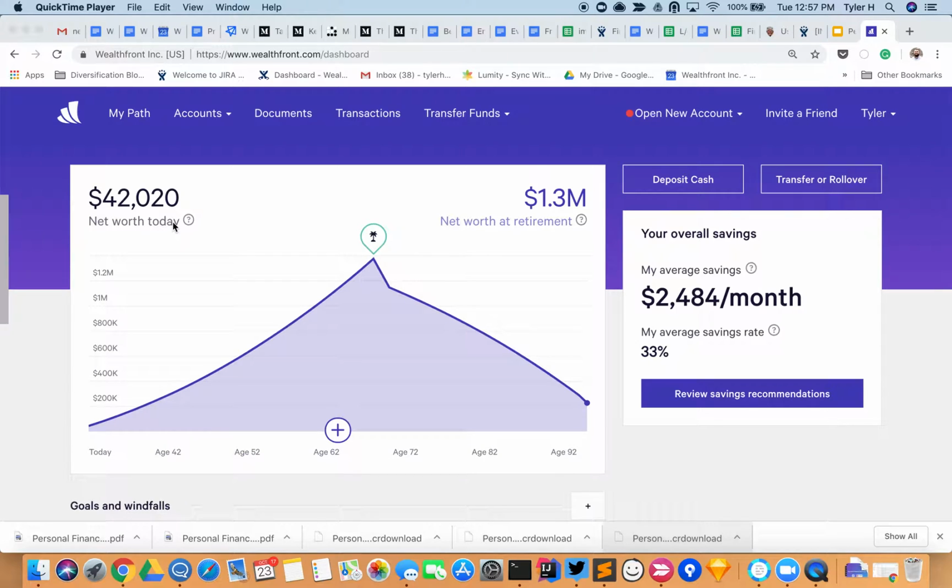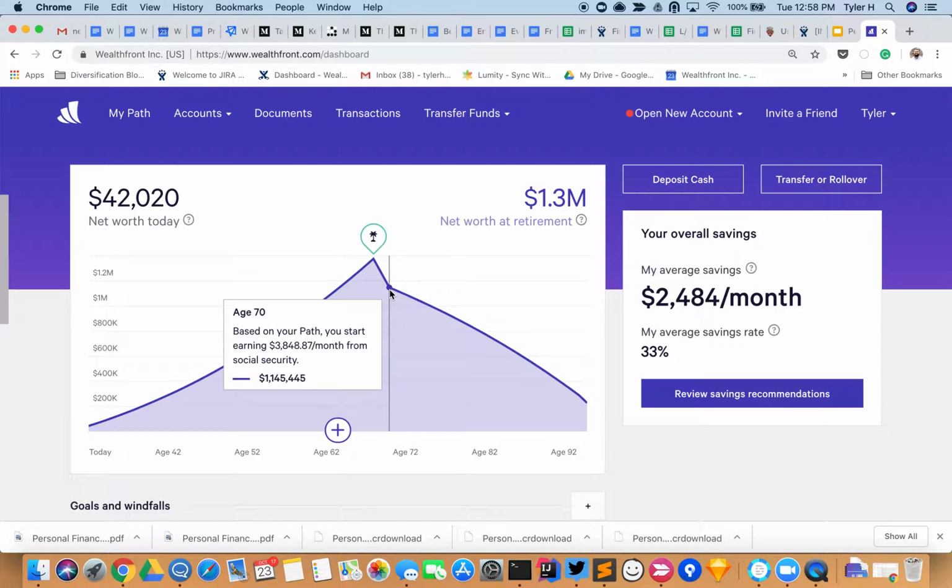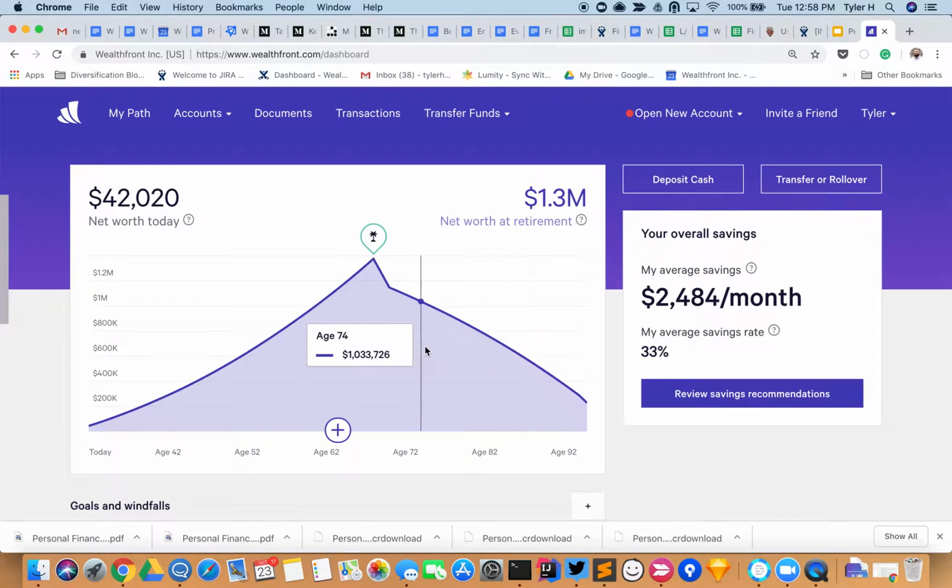I'm going to demonstrate today how a Wealthfront client could create a new college planning goal within their Path. But before we dive in, just a quick overview of what an actual client would see when they log in on Path. We show a net worth today, a net worth over time, including at retirement, and then some unique insight about Social Security, and then all the way through their life expectancy.